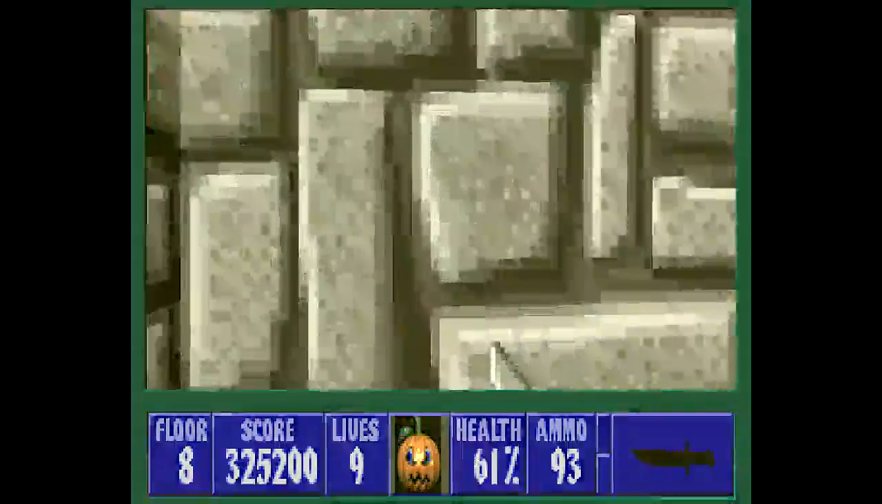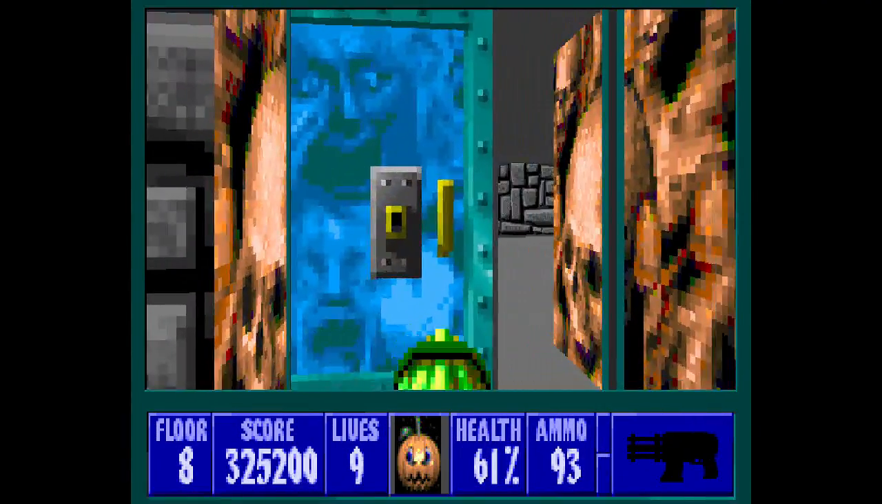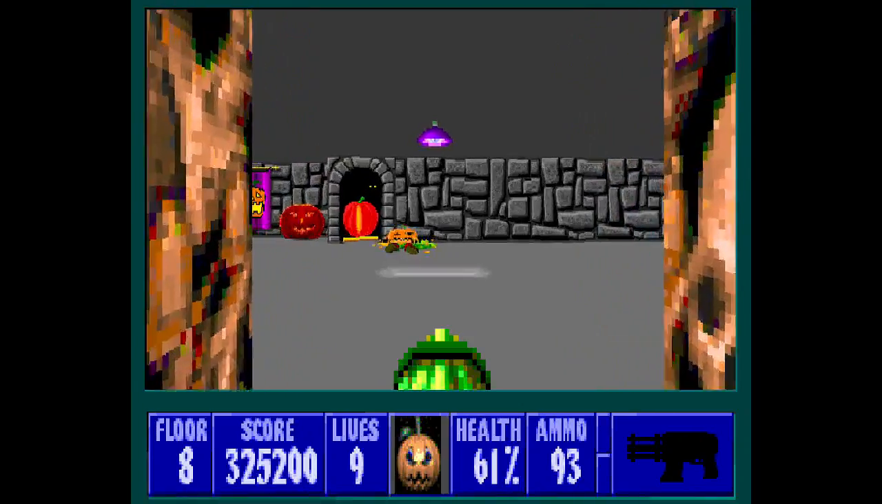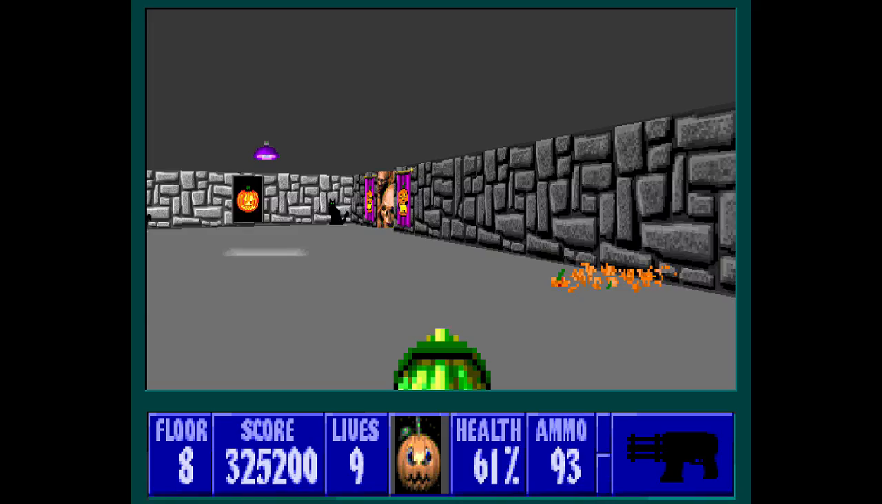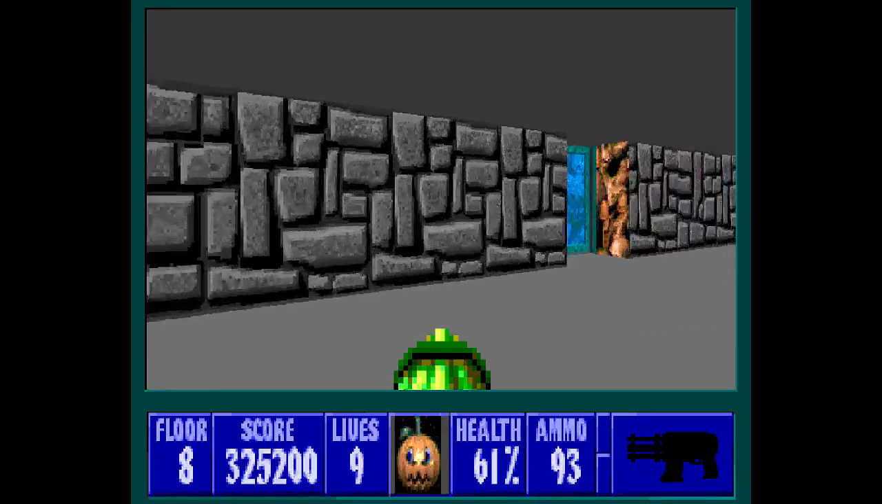Jack O'Lantern needs his dog food. This one did have a secret level. I actually beat it way earlier. It was right after level 1, so that's probably why you missed it.